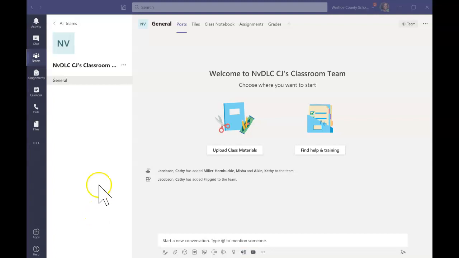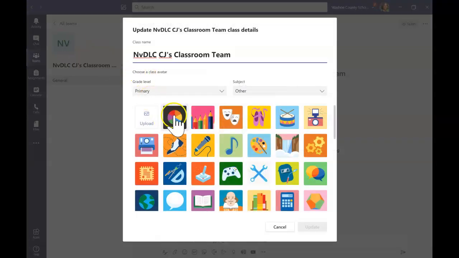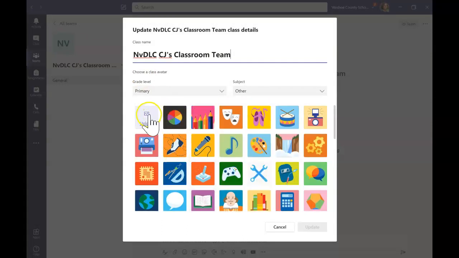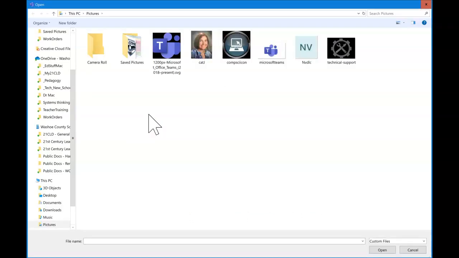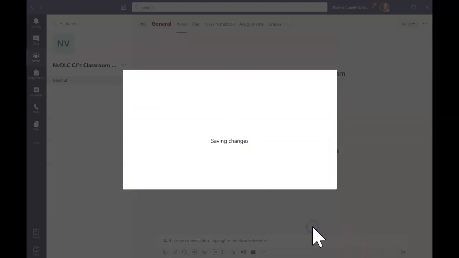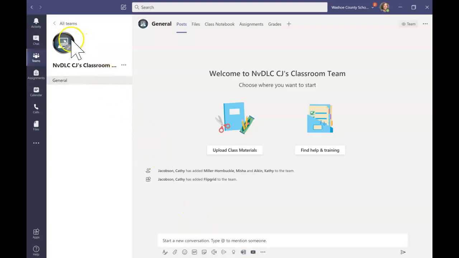To change the avatar picture for your class, point at the avatar and then click on the pencil. You can choose from one of the existing avatars in Microsoft Teams, or you can click on the Upload button to upload your own picture. Again, you will need to navigate to the picture you would like, click on the picture, and then click Open. Click the Update button, and then you will see the avatar has changed for your class.